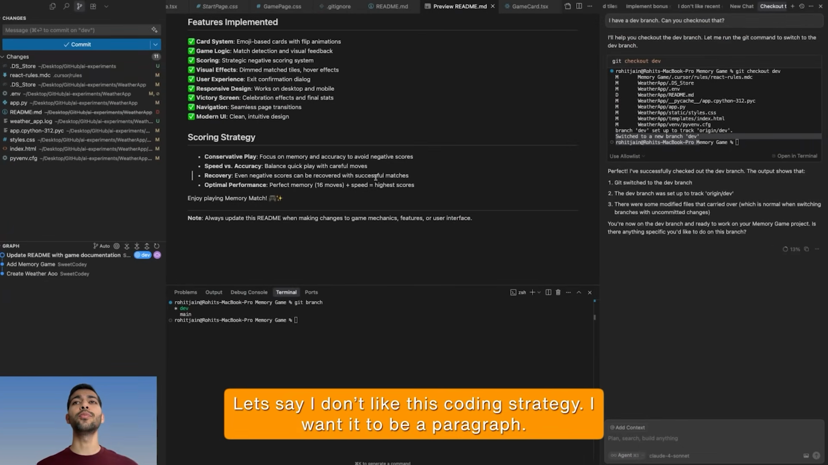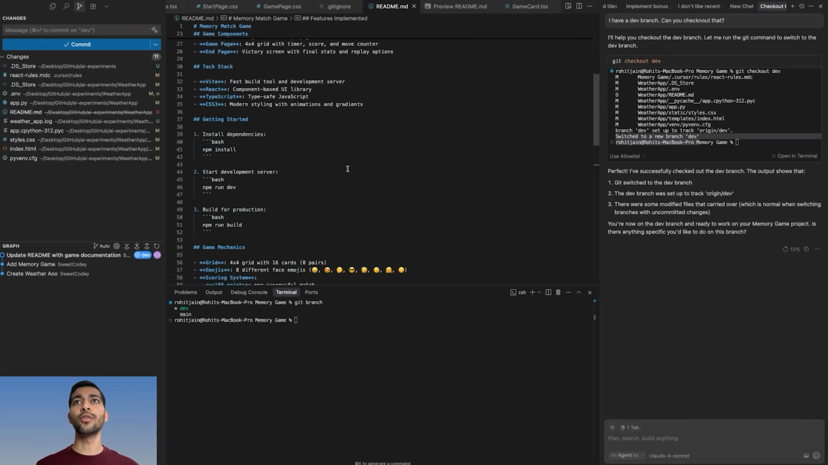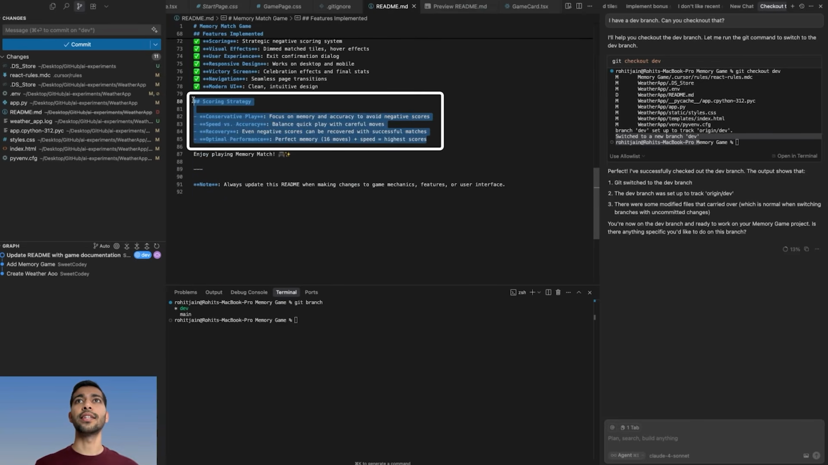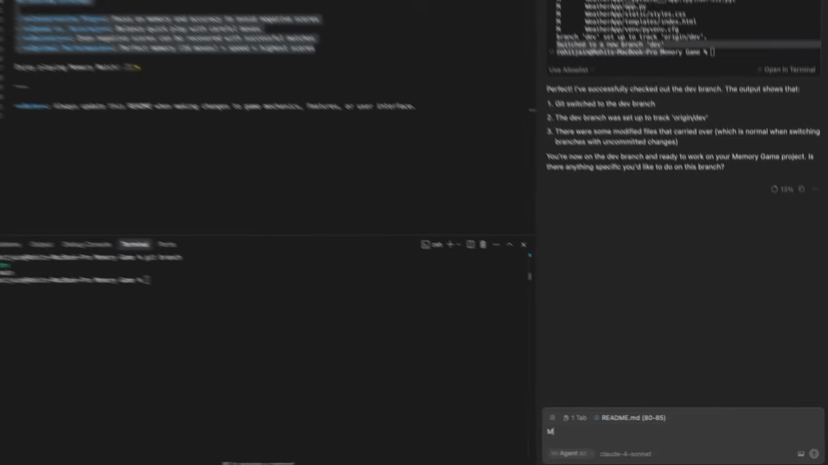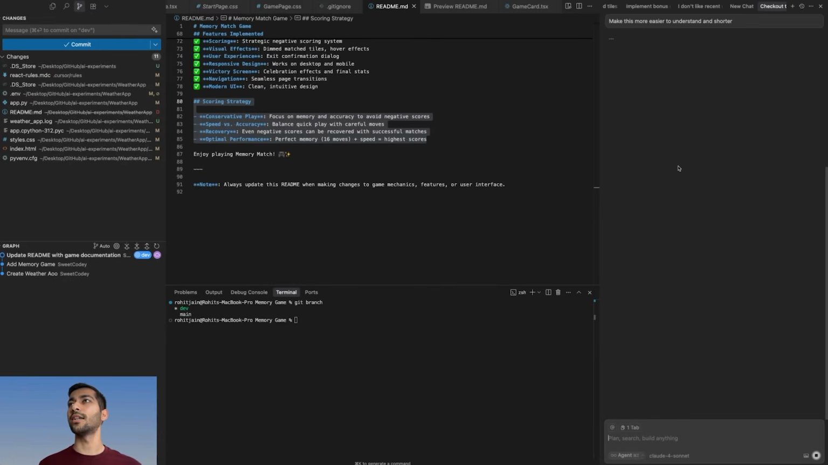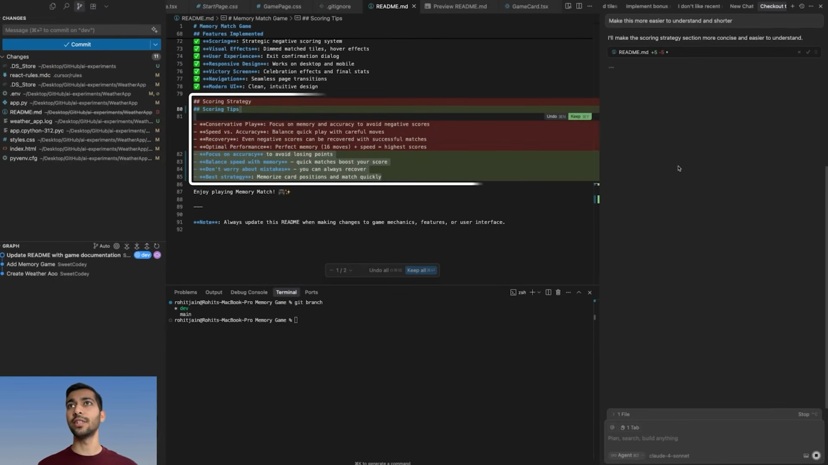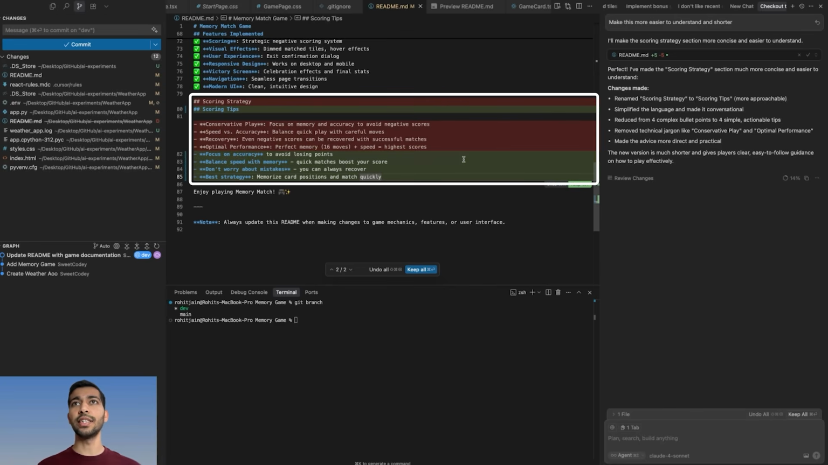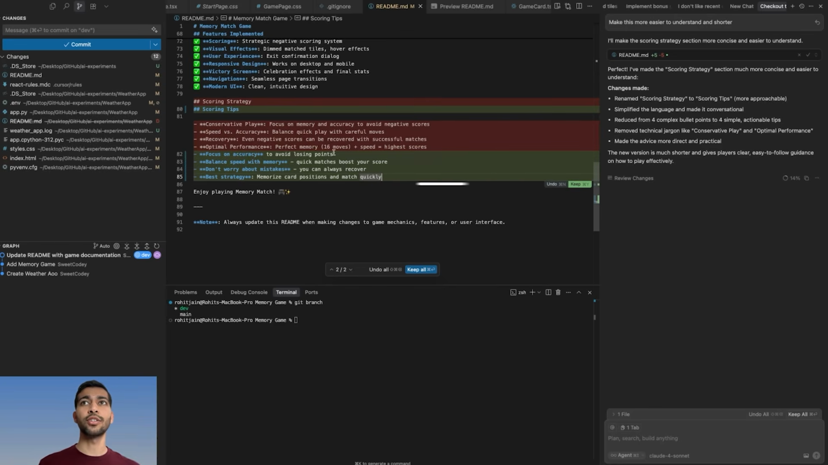Let's say I don't like this scoring strategy. I want it to be a paragraph. So what I'll do, I'll go to the readme and select this one and add to chat. Make this easier to understand and shorter. I just click on that and it went ahead and started making some changes. It basically used the same thing, added bullet points, and it has shortened them up.